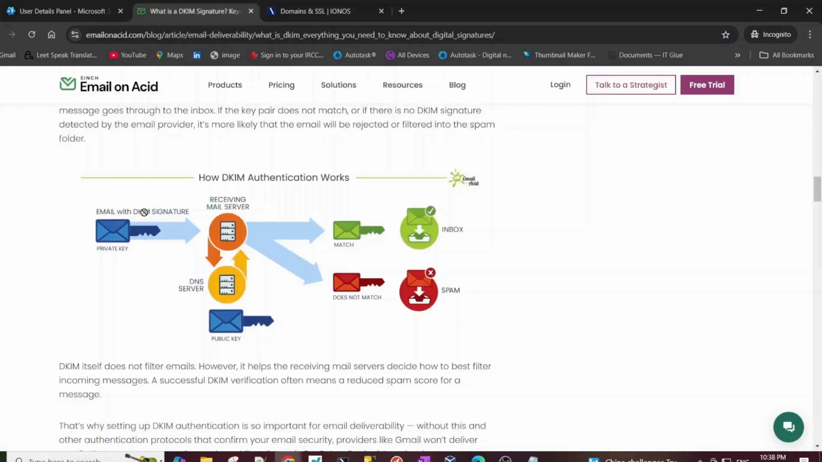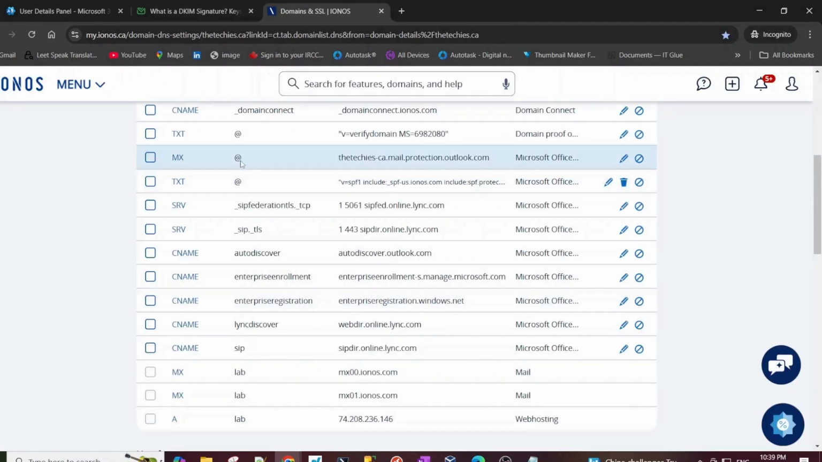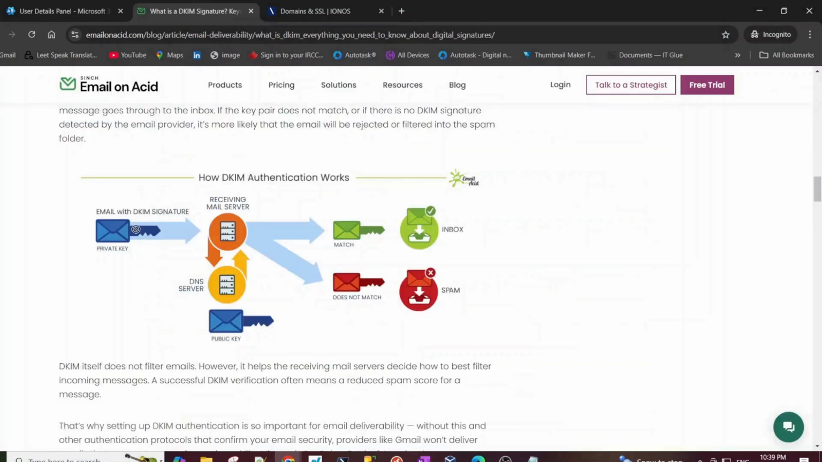When you set up DKIM, it generates a private key, which is used to sign the emails. It generates the public key, which is on your public DNS. So when an email is sent out, the recipient mail server will query the DNS server for that public key. And then if they match, the email is delivered to the recipient. If they don't match, then it's sent to spam on the recipient's mail system. So that is a very short overview of what DKIM is and how DKIM authentication works.